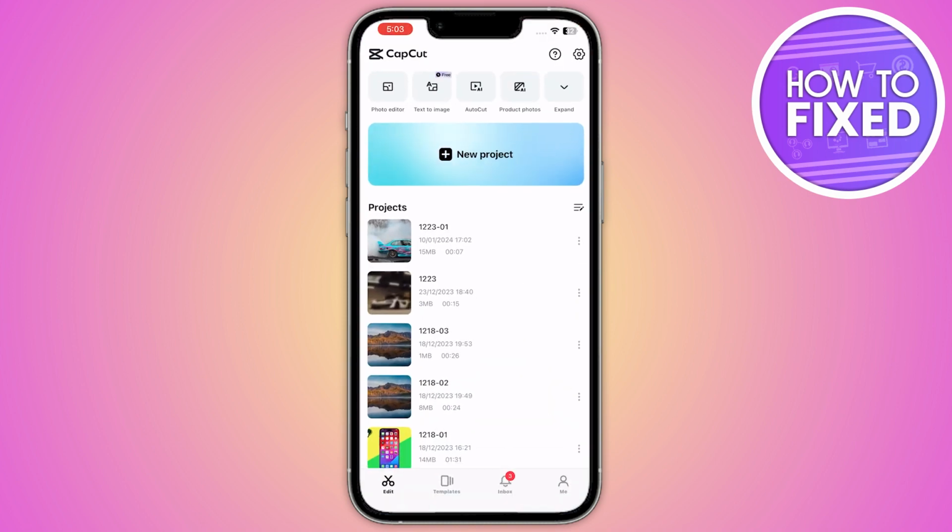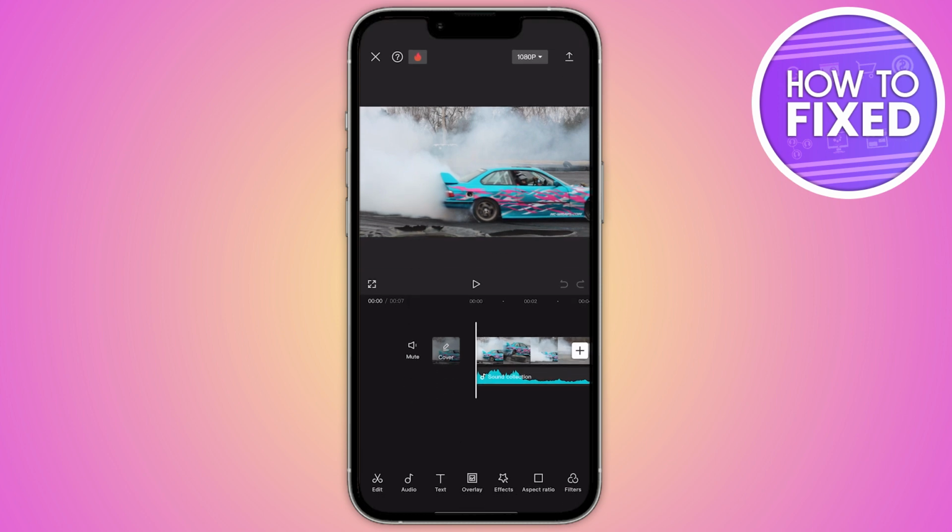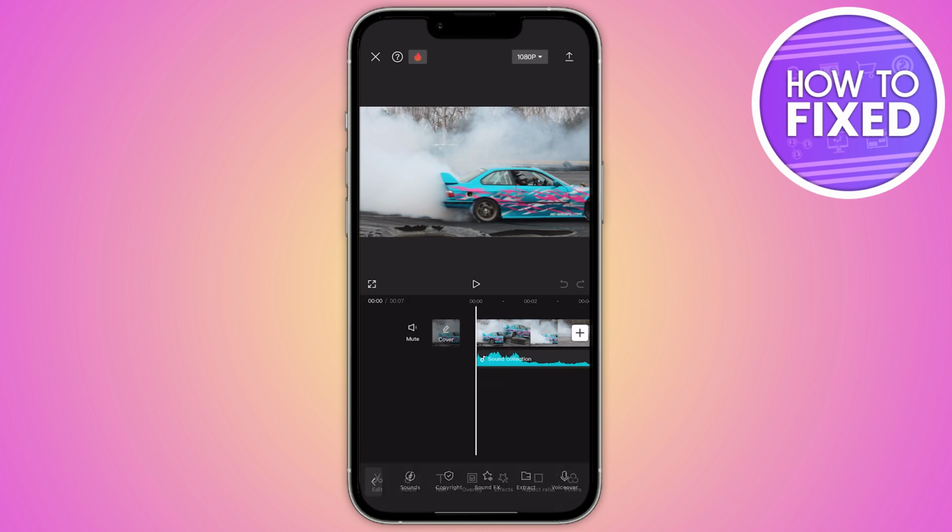Now you just have to open it and open any of the videos in which you want to add the echo effect. Now here what you have to do is simply add the sound. You can add from the sounds, sound effects, extract, and you can also do the voiceover.